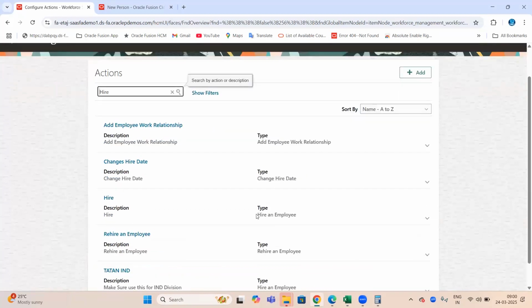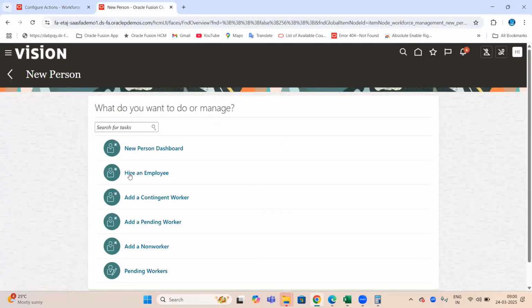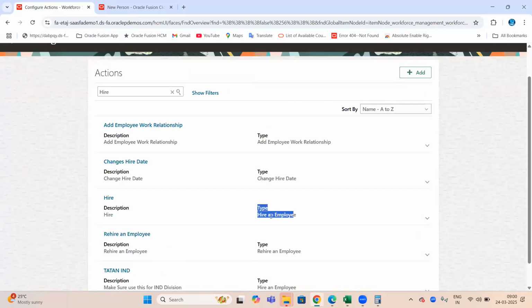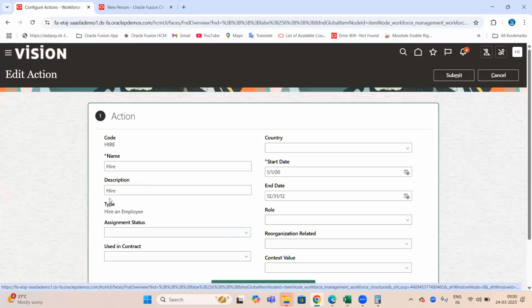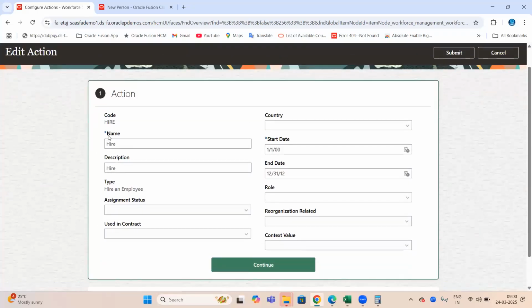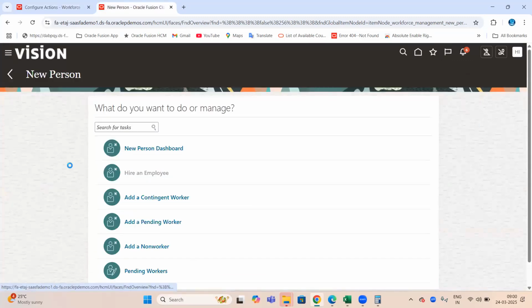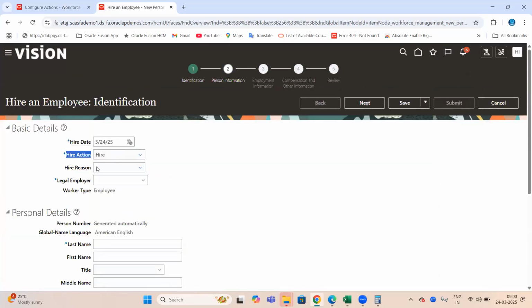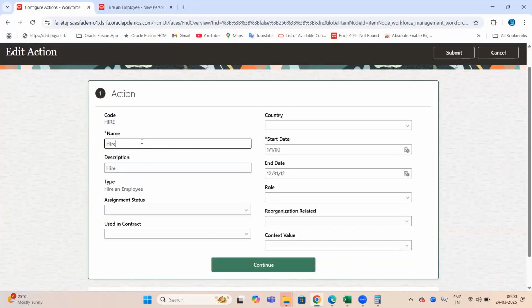So this is the action type. In the front end, the task name is hire an employee. For hire an employee, the action looks like hire. So come here, hire. Here at the action level, the name, if you want to change, you can change. Like when I come to hire an employee, the action is coming as hire, I want to change it fully. I want to rename this one also as hire an employee. I can do that if I want. Description is optional, give or not.